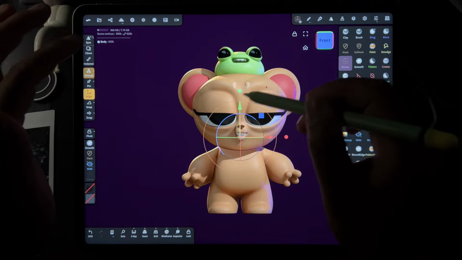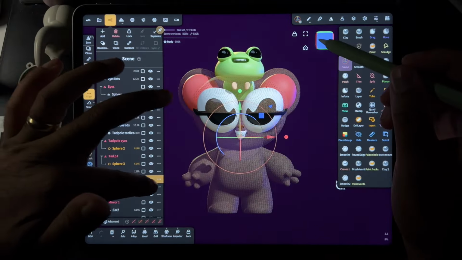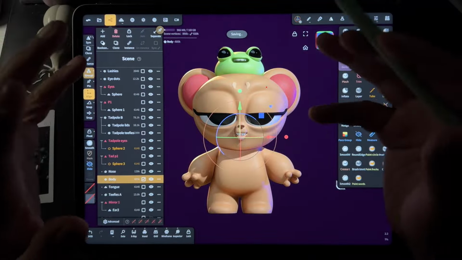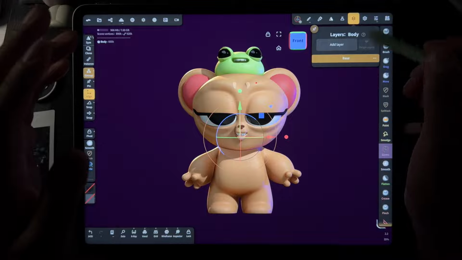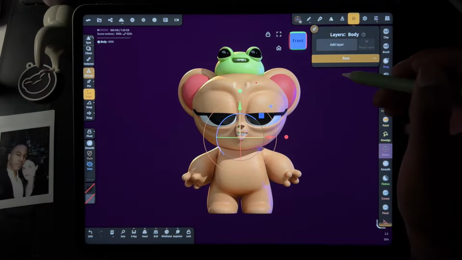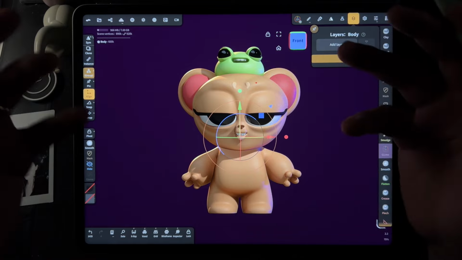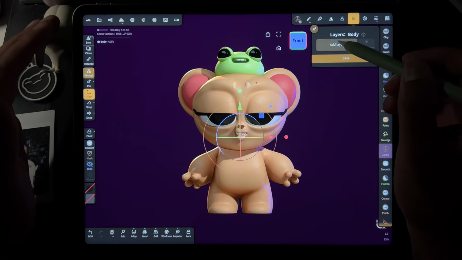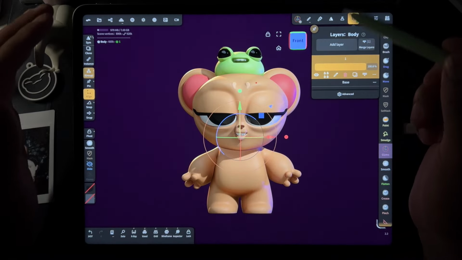So let's go to the body, which is so the body's all together. I want to use layers. So right now there's only one base layer. So if you go here, these are the layers. And this is the base layer, so that's what you normally paint on. If we add a layer, so let's say we just call this 1.